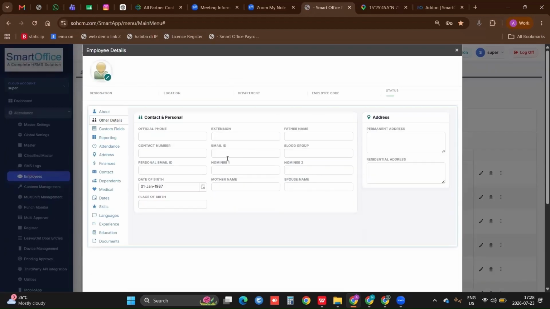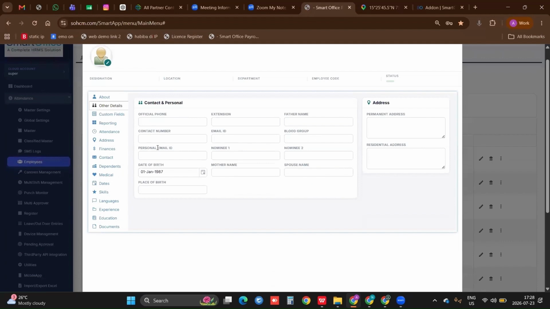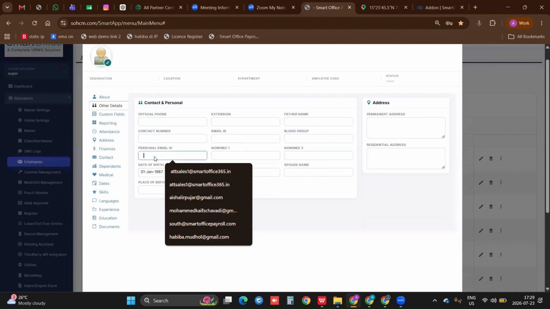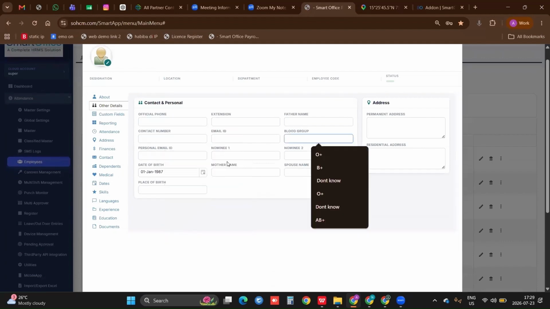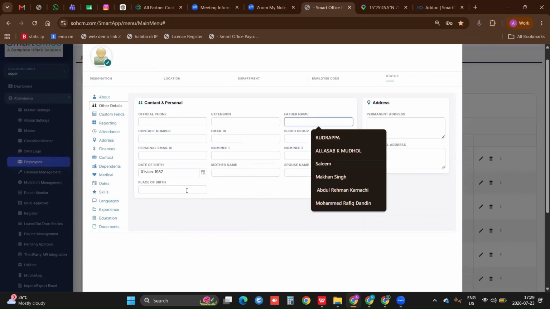Okay, in the other details, you can add their personal details like their contact number, personal mail ID, blood group, father name, mother name, address, date of birth, and many more.